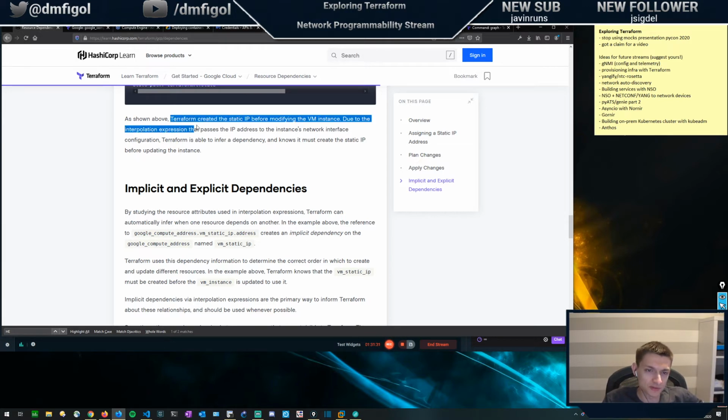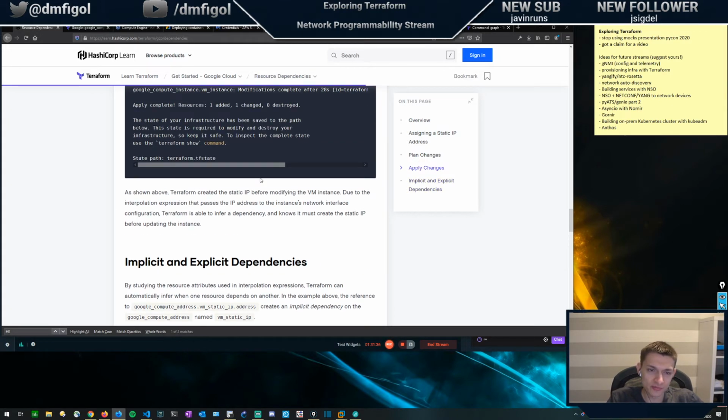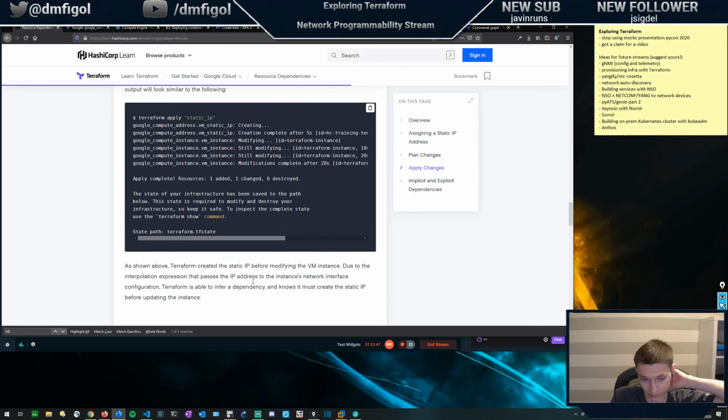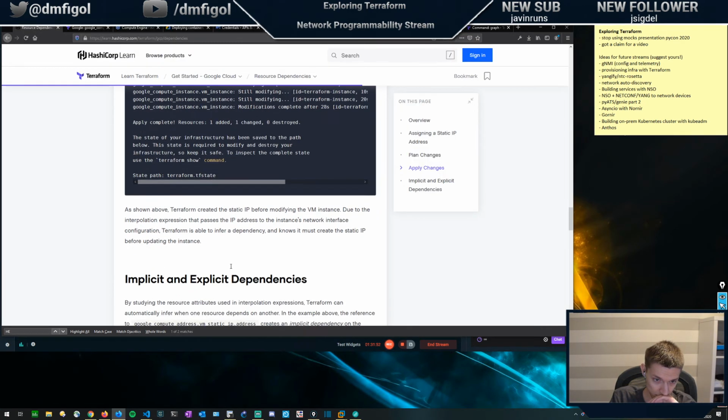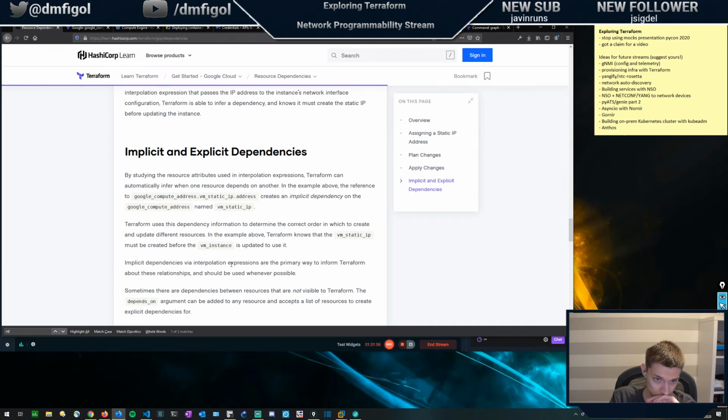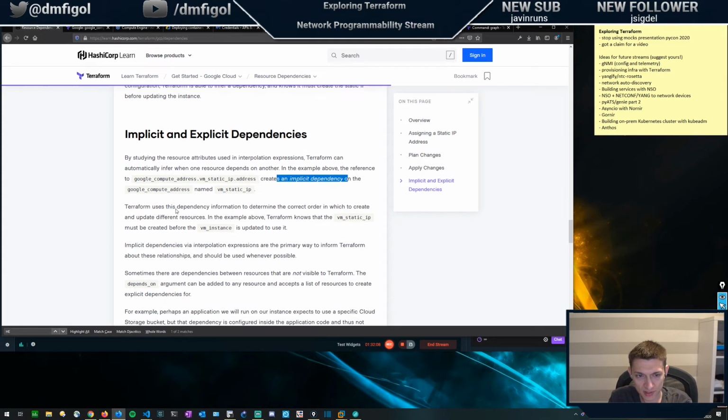Yeah, this is exactly what I was talking about. Based on this expression where we are referring to the variable, it knows, aha, okay, because I have this reference, I will be doing this stuff in a particular order. Because of this variable reference, we have an implicit dependency.